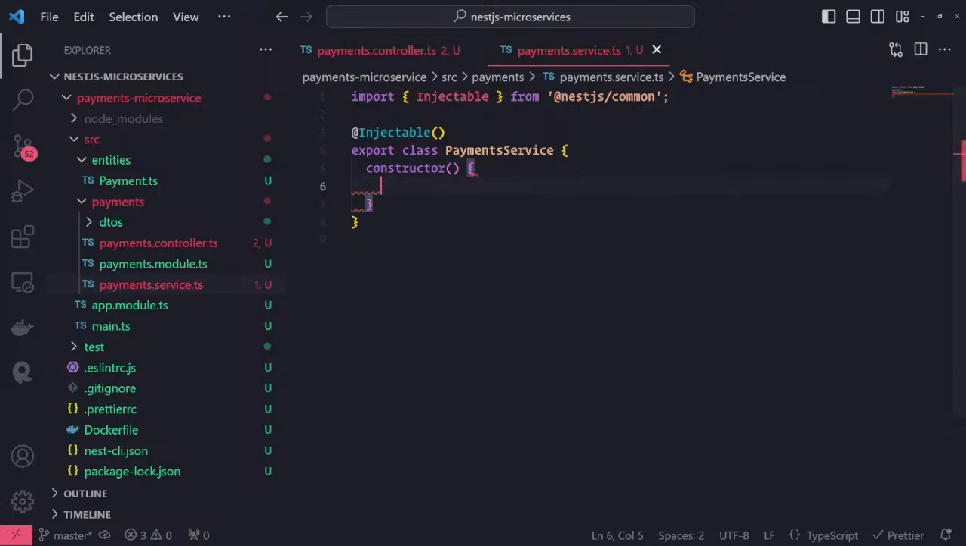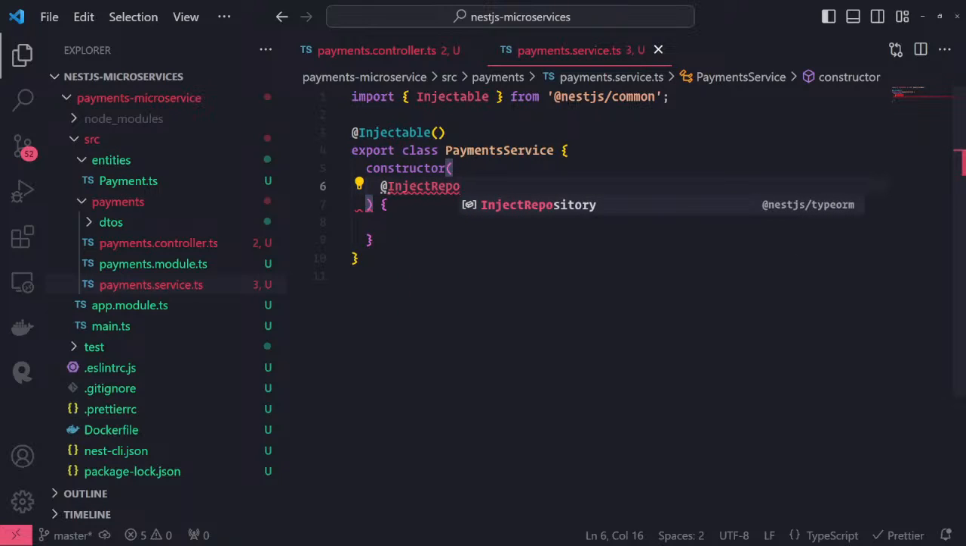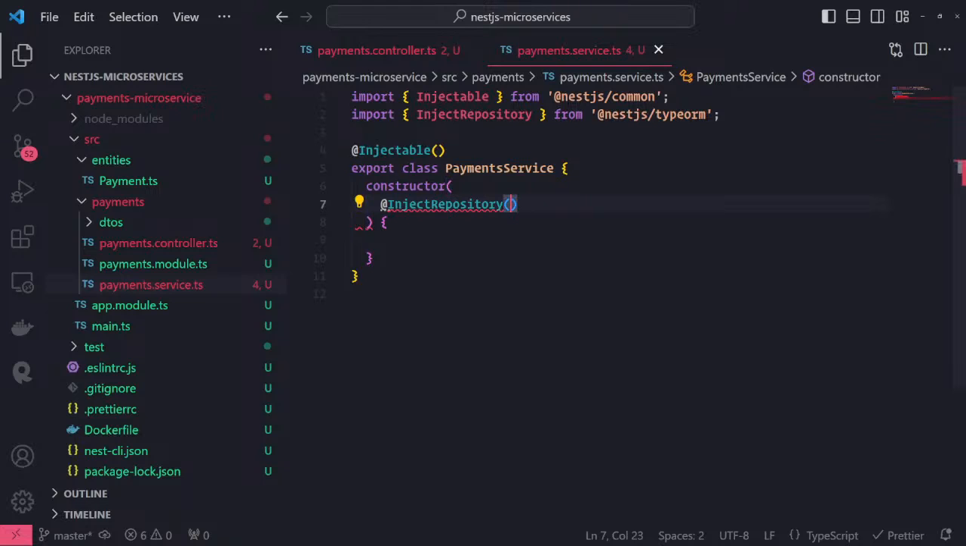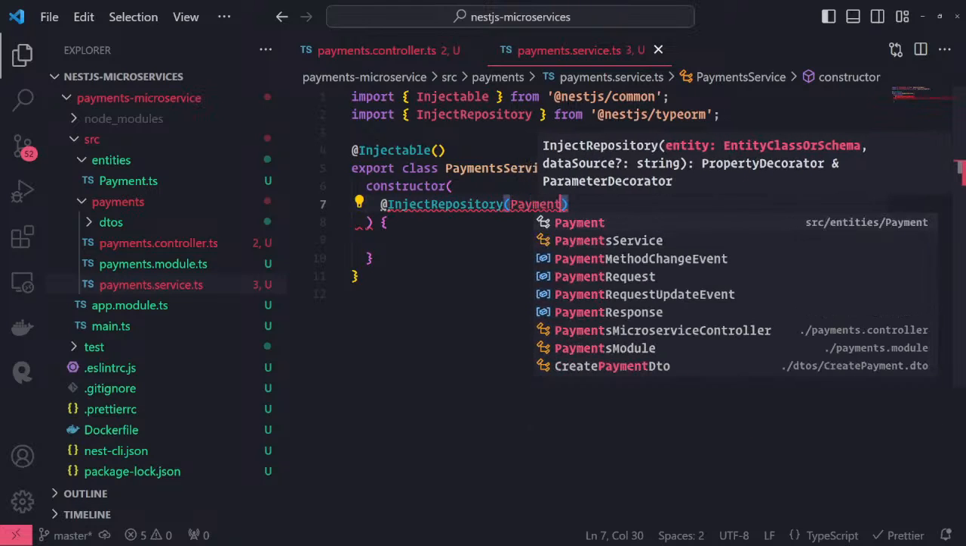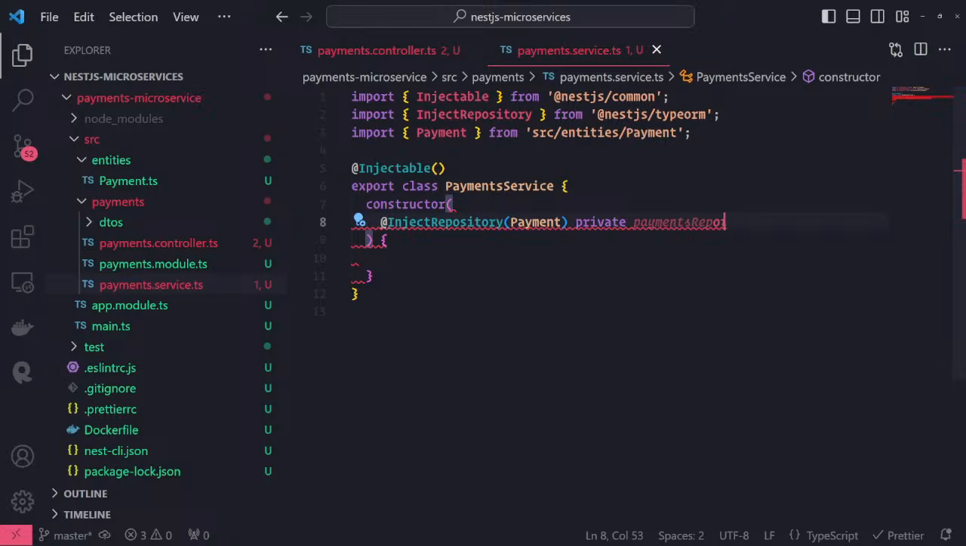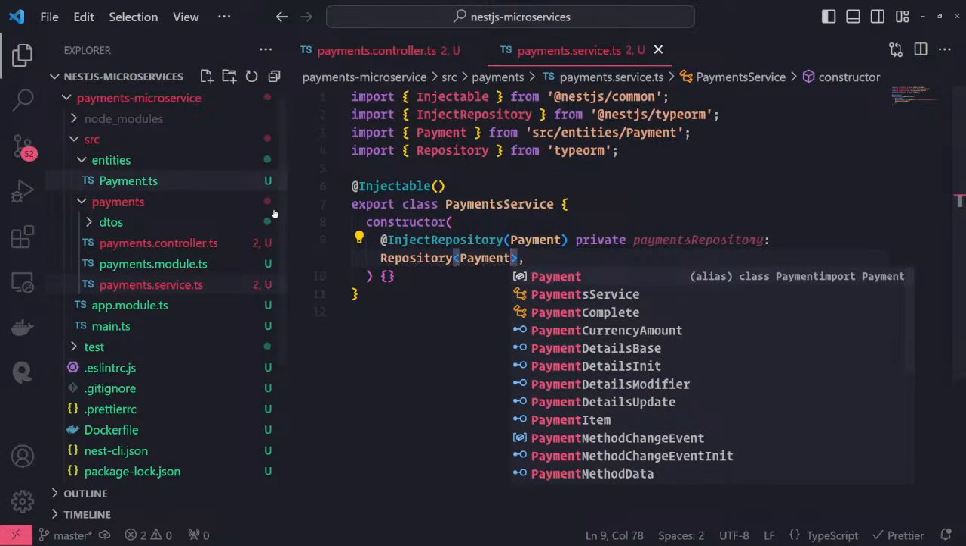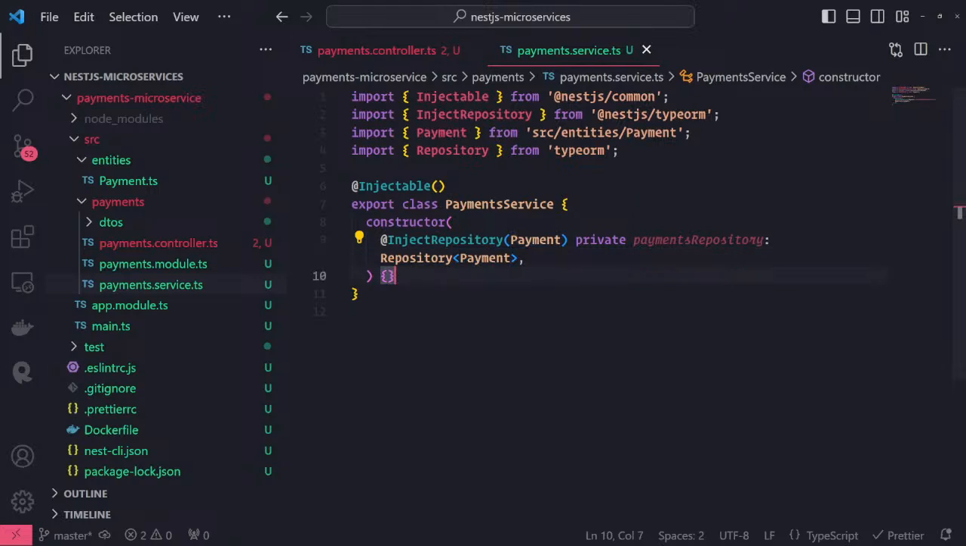What I'm going to do is two things. One, I need to inject my payment repository, because that's going to allow me to interact with the payments table in our database. So I'm going to use the InjectRepository decorator that comes from @nestjs/typeorm and pass in the entity, Payment, and then private paymentsRepository, type annotated with Repository, which is a generic type, so we can pass in Payment as a value right over here. So now I can actually use the payments repository.